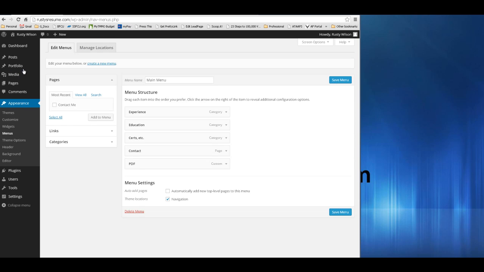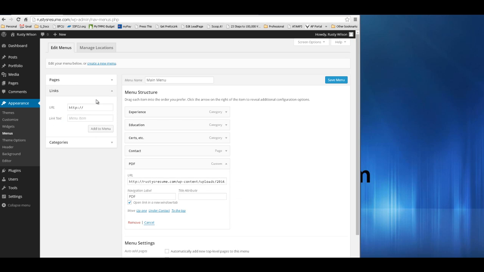And the next step here is we're going to create a link. Basically, the way that works is we would paste in the URL that we want the link to go to, and then we would type in the text. In this case, it's PDF. Once that's created, we'd hit Add to Menu, and it would show up over here.